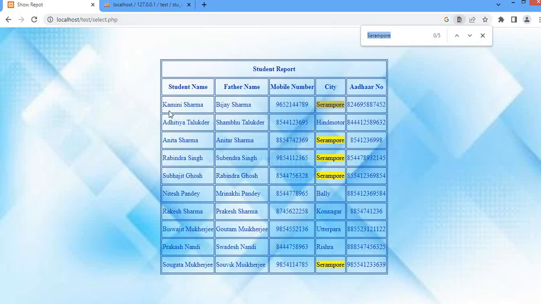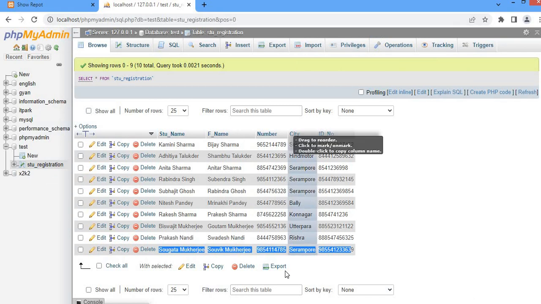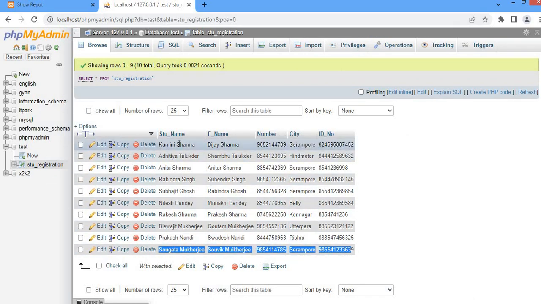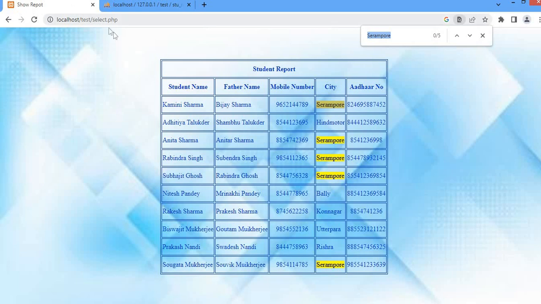I don't want to print all the data from the database. In the database there are 10 student details. I don't want to print all the 10 student details. I just want to print the student details who are staying in the city Srirampur. So how exactly can I do that? By using the where clause.